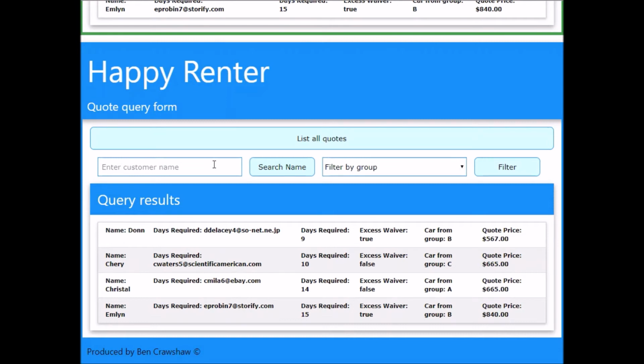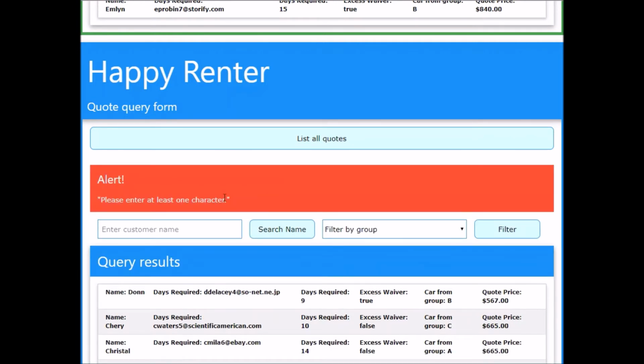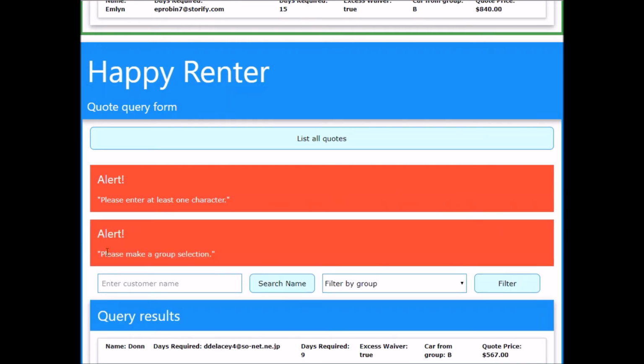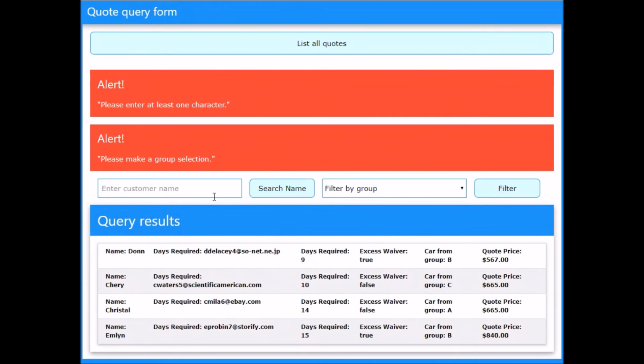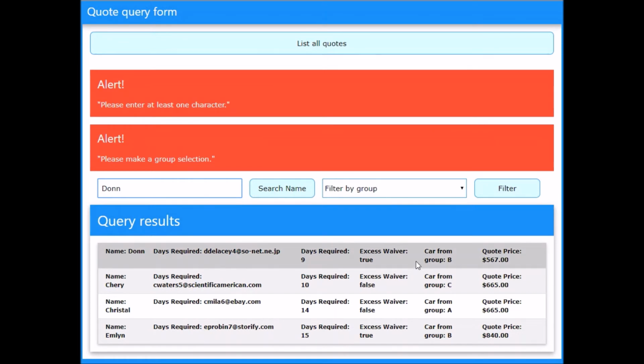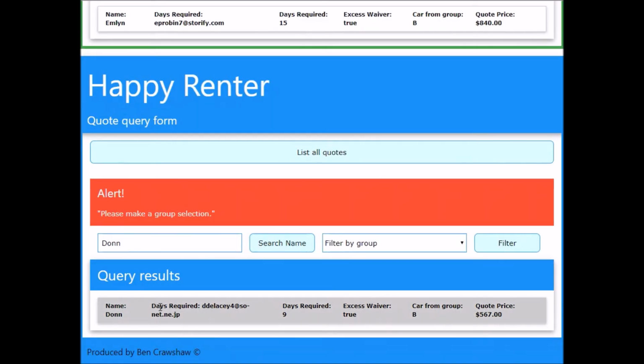Now I'm going to do some testing on the other search functionality here. Firstly, I'll do a search with nothing entered. Brings up an alert saying please enter at least 1 character. Then I'll do a search on the filter, and then I'll get this please make a group selection. Now this isn't going to clear until I've made a group selection, but I'll now do a search by name. I'll search by Don here, search name, and there he is.